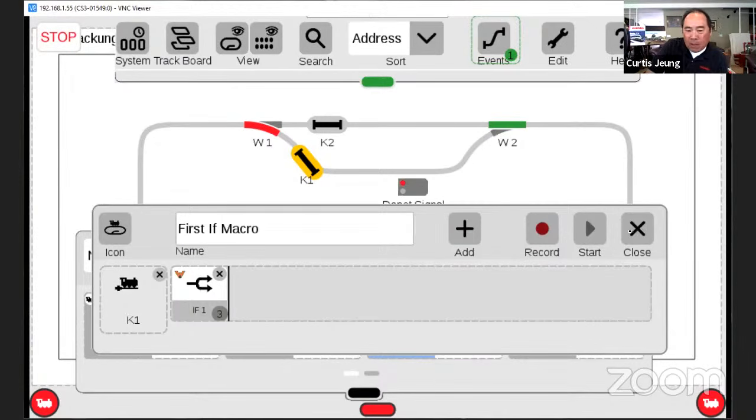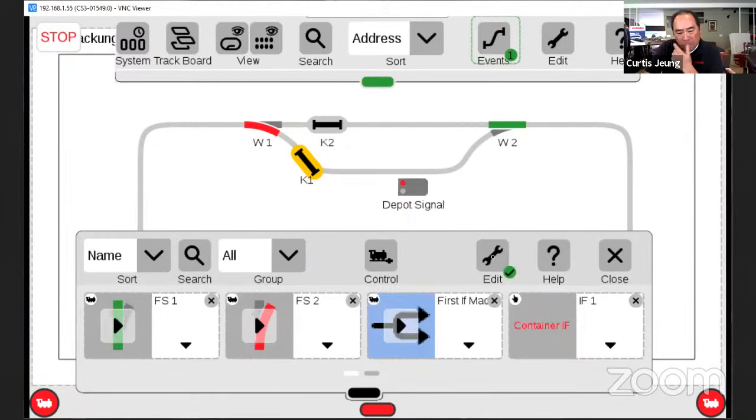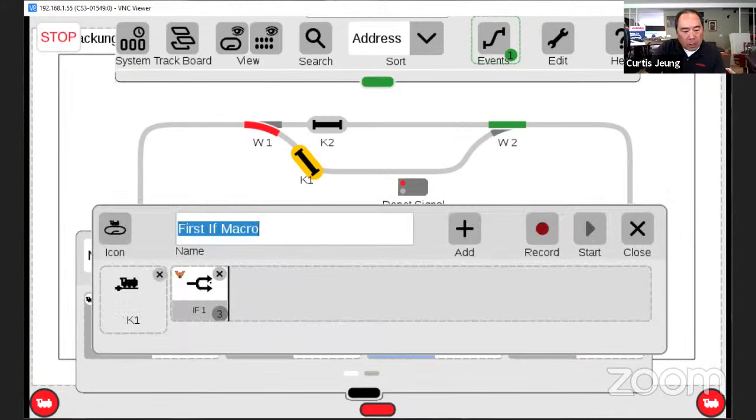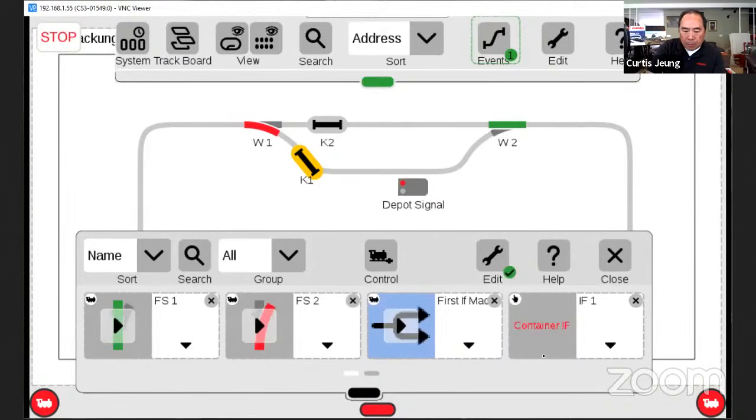Okay, so this is the first if macro, and you see, go back in here. This is the if container that I added. I added the macro to my step line that's going to be triggered by K1. Now, it adds the if container automatically, and you may have to look for it if you have a bunch of these in there, because it kind of goes, I believe it's alphabetical, and it may put this name somewhere unrelated.